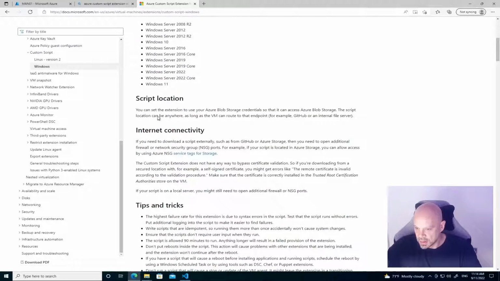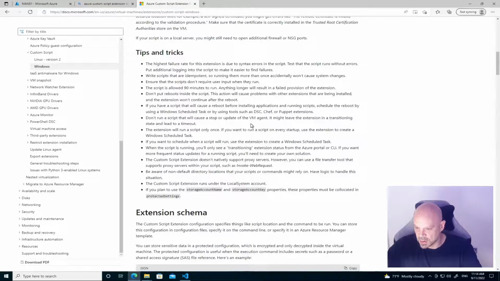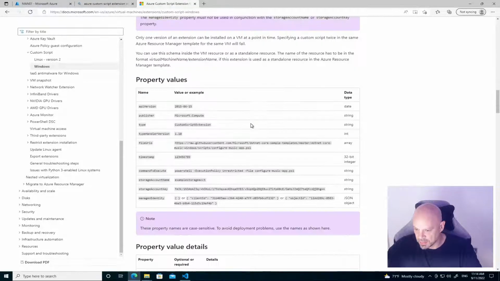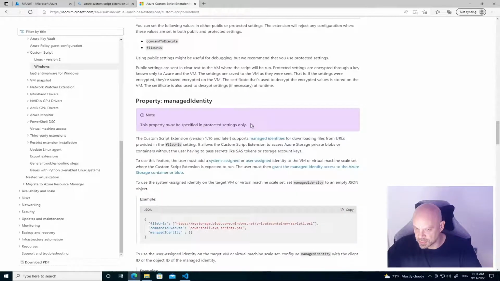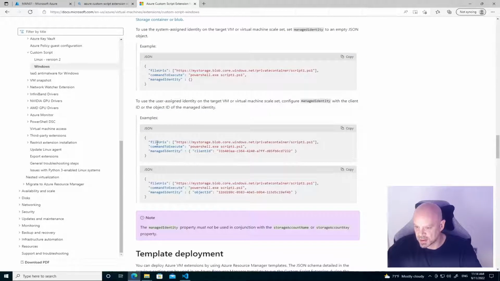The script that we want to run needs to be in Azure Blob storage. What other useful information do we need to know? Here are some examples. It needs a file URI, which in this case is obviously the demo. We're going to copy it up to our own storage, and then a command to run. So PowerShell, and then the script and some other information. We'll keep that page open for the moment.